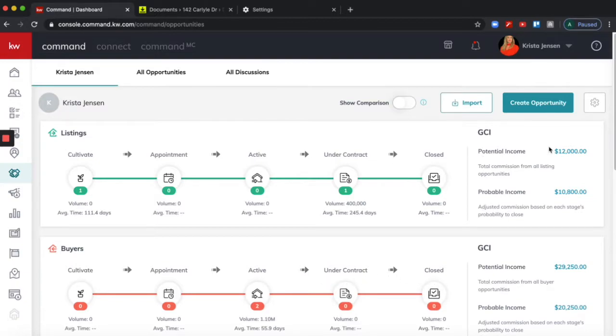Now you'll notice on the right hand side we have the GCI. It's got a potential income as well as the probable income. Now, the potential income is going to reflect how much we can expect to earn if every opportunity makes it all the way to closed. So that is the maximum amount that we can expect to get based on all the opportunities we have in the pipeline.